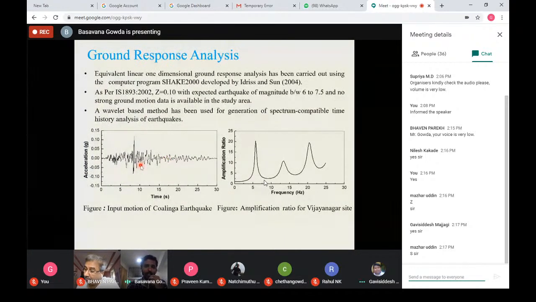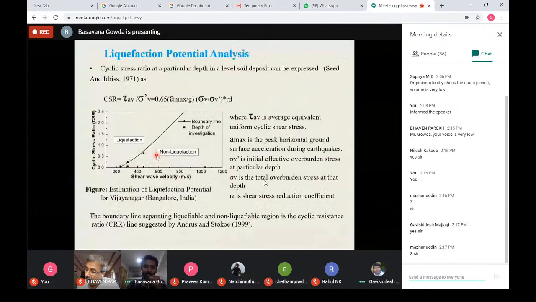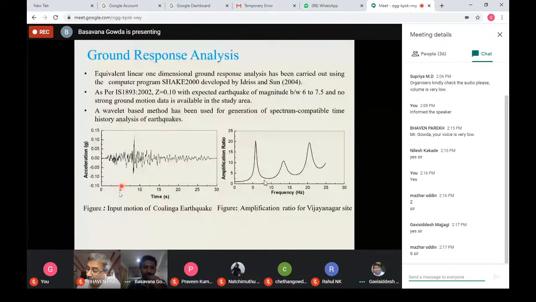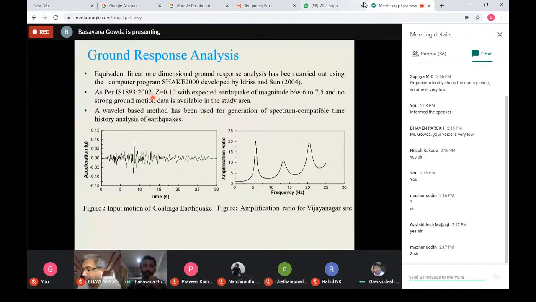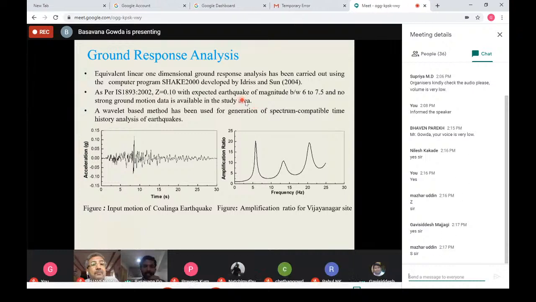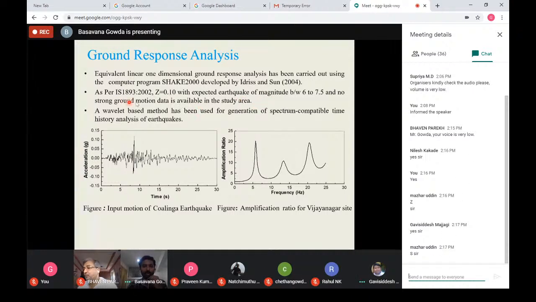Now, coming to the ground response analysis, here I just discussed the liquefaction potential analysis. We did some ground response analysis also. Now, the problem we faced here is that we didn't have any previously recorded earthquakes, and no strong ground motion records were available in the study site. We did this way back in 2011.